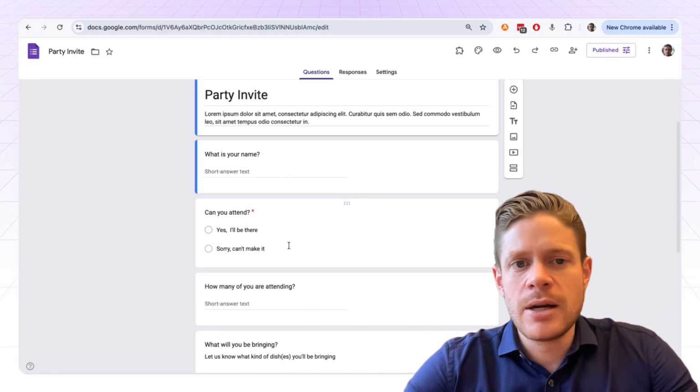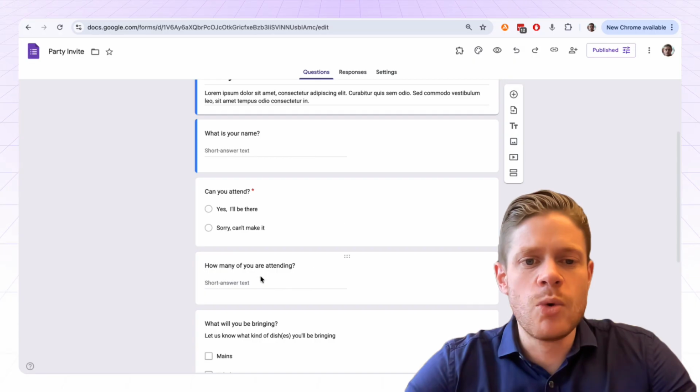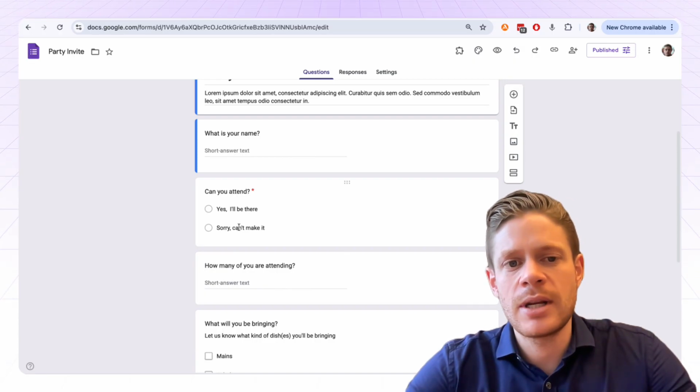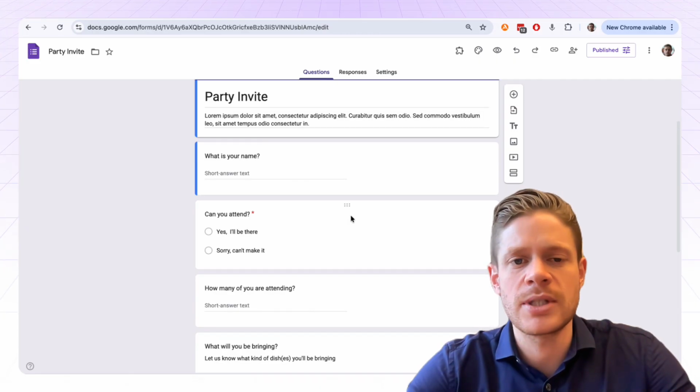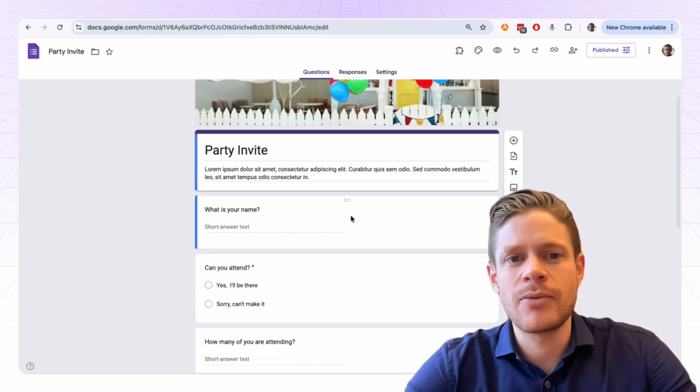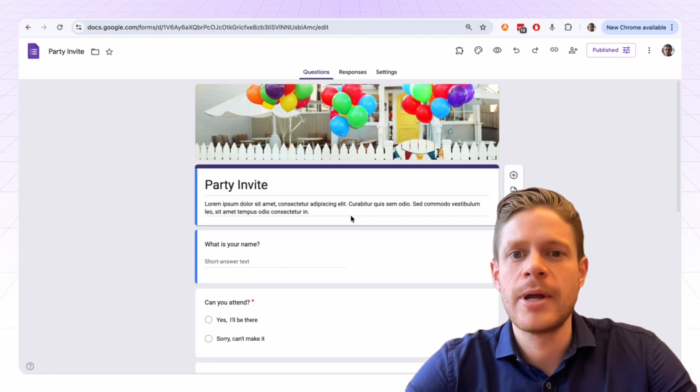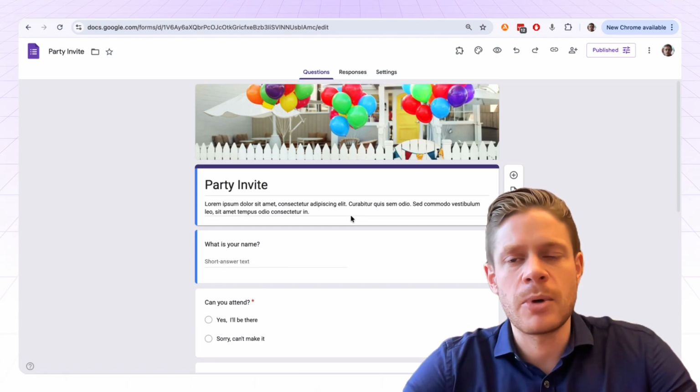What we're looking to do here is, for example, in this party invite, only show a specific question if somebody answered something specifically, right? So we don't want to jump to different sections. We want to keep it rather basic, but that's something that you can't really do inside of Google Forms. So you'll need to be using a third-party tool.